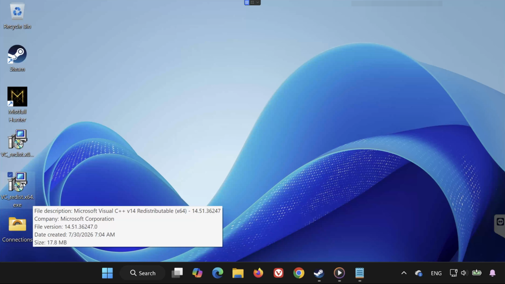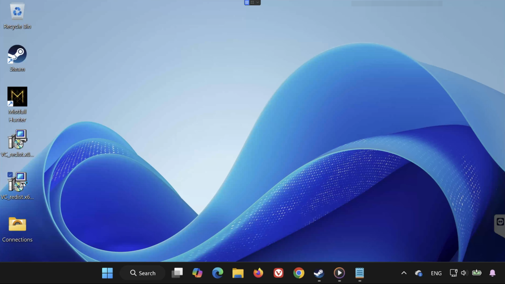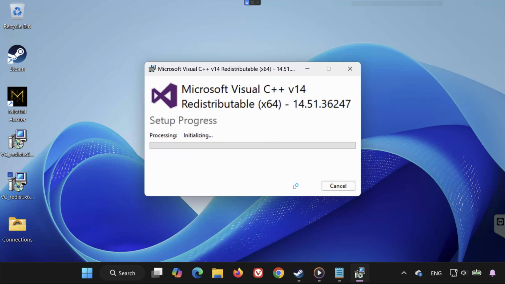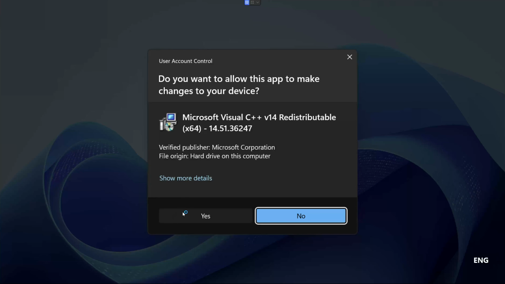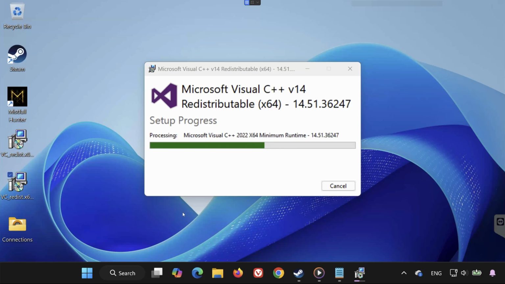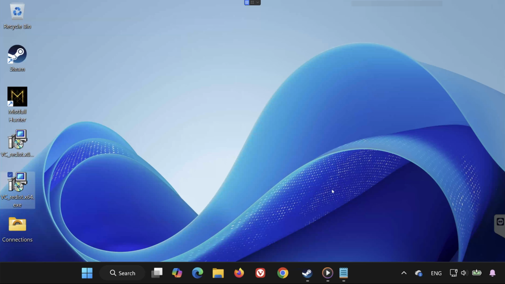Double-click vc_redis.x64.exe, accept the license terms, then click Install. If Windows asks for permission, click Yes. Wait for the installation to finish, then click Close. Do not restart your PC yet.